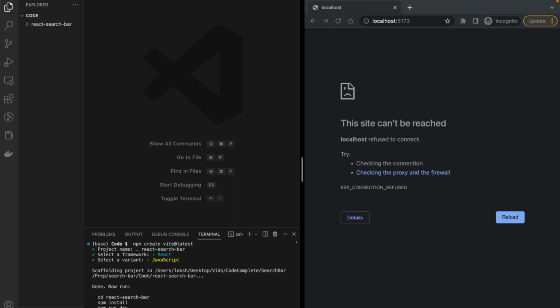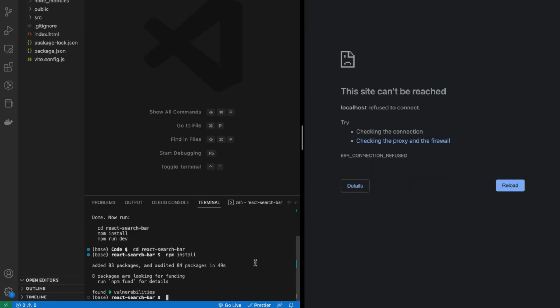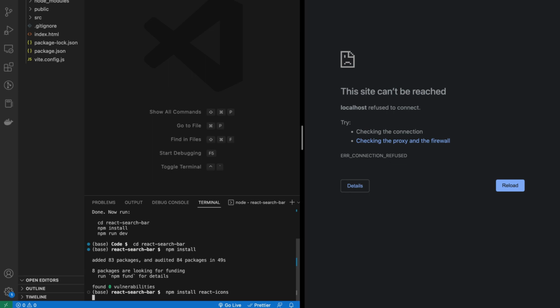And you can see here that it's created our entire project. And it's also given us some commands we have to run to get started. So let's do cd react-search-bar, which takes us into the directory in our terminal. Then we run npm install to install the relevant dependencies. And then once that's done, we'll install another dependency which we need for our project, which is npm install react-icons. We'll need this for some icons we'll be using in our project.